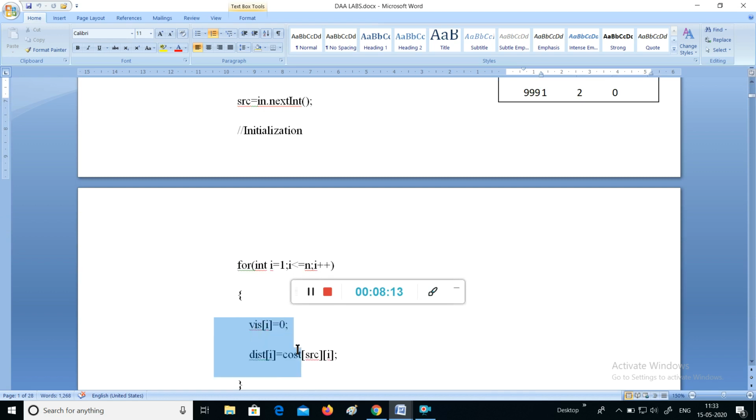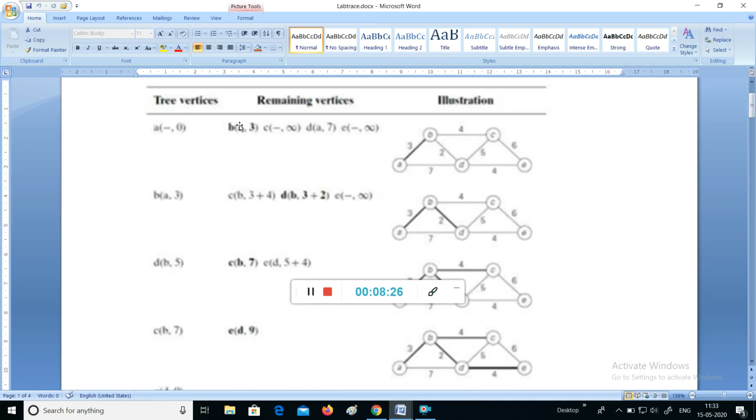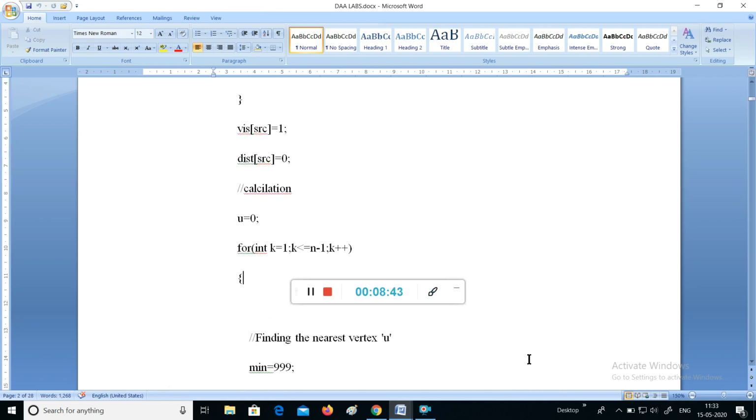Now by executing this for loop, what we have done is we have set the visit for each and every node as 0, and we have just performed this step. Which step? This one. We have updated a to b equal to 3, a to c equal to infinity, a to d equal to 7, a to e equal to infinity. This step is over through this for loop. Now we have to start tracing.